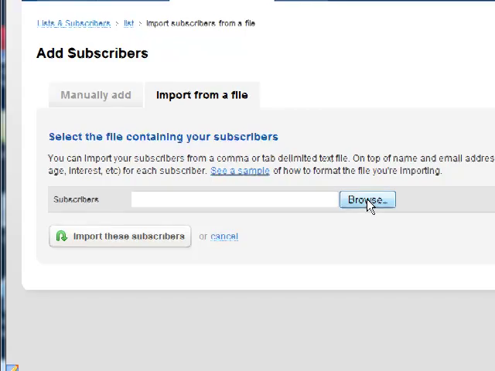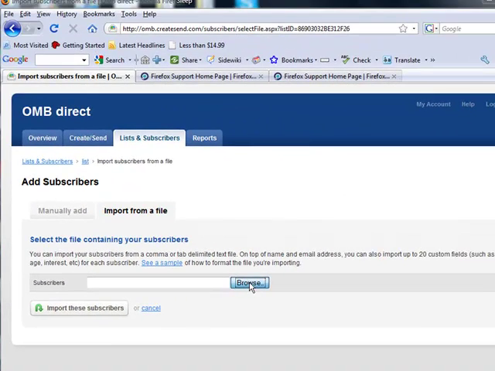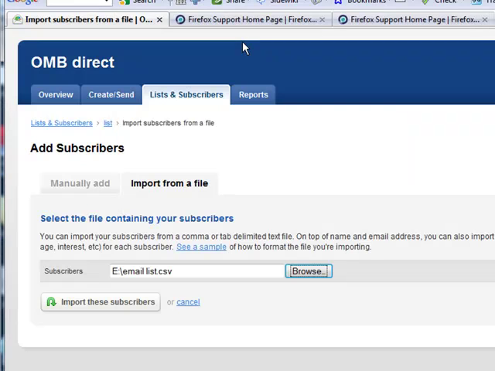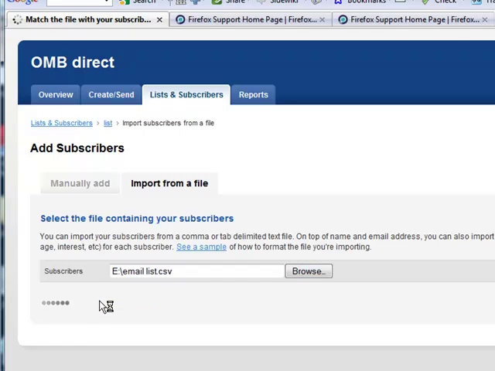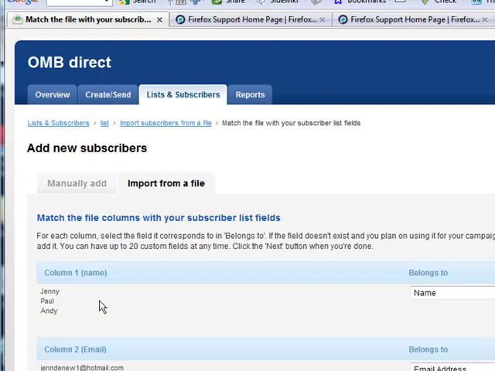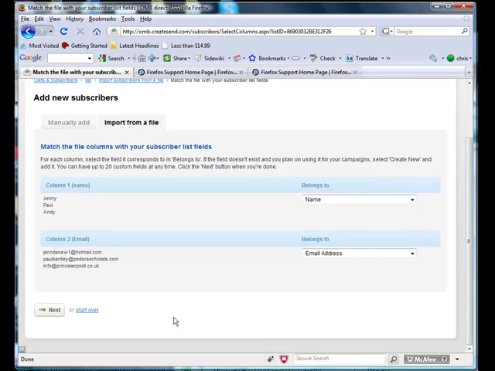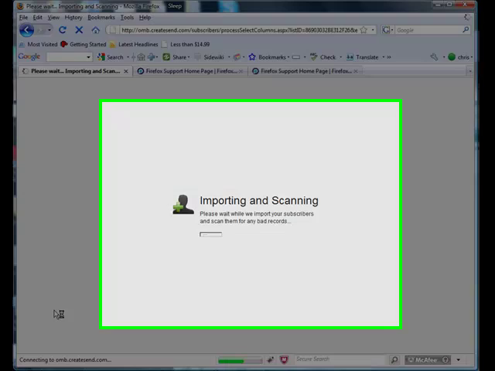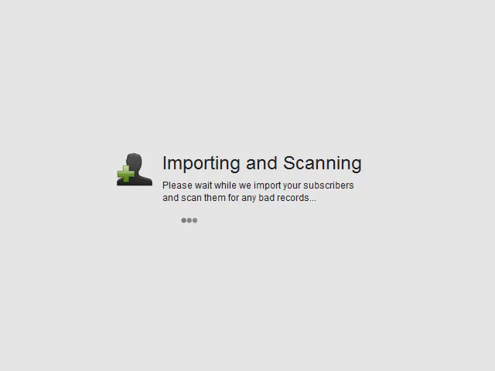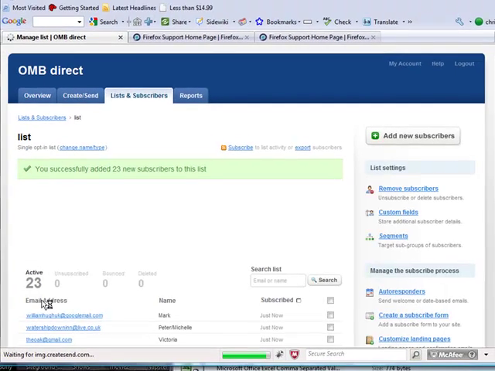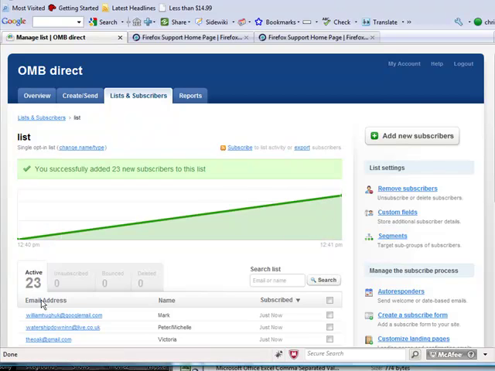Now we find the file. And press Import. You can see it's looked at the file and it's taken the heading off the first column, name, to the first part, and email address the second part. Then you click Next. That's it done. You've successfully added the subscribers to the list. It will tell you if there's any problems, and you can then go back and fix them.